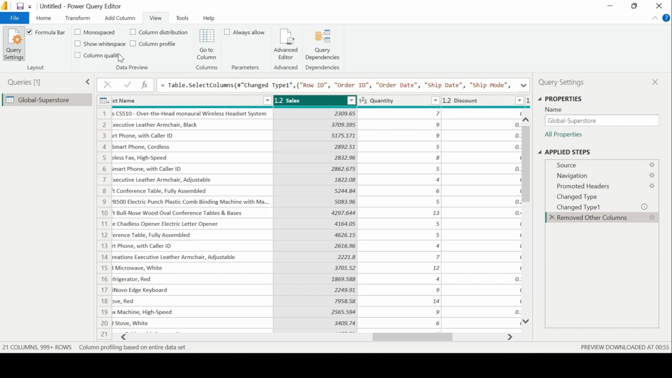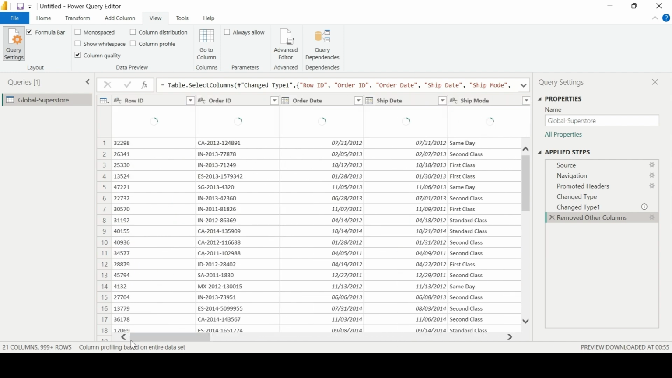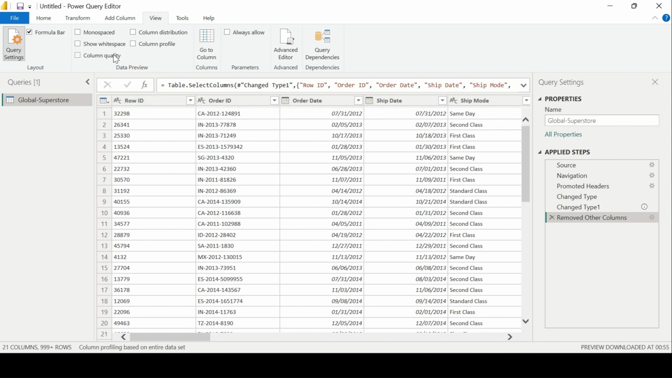Let me disable this and enable another option, that is column quality. This is also very important. So here you can see valid, error and empty. If there is any error in the data, it will highlight it and you can remove or rectify those errors from here. Also you can see the number of empty records you have. So these three options are very important to analyze or know your data quality. Let me remove this option as well.